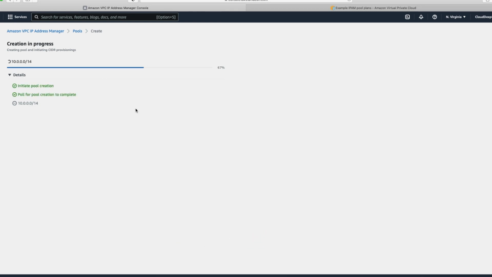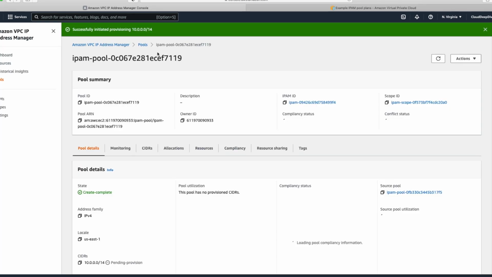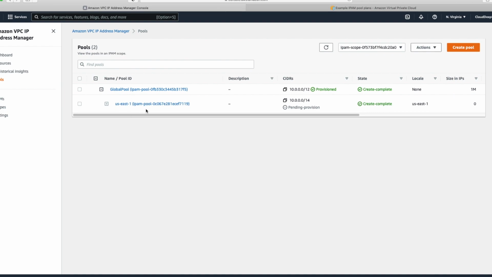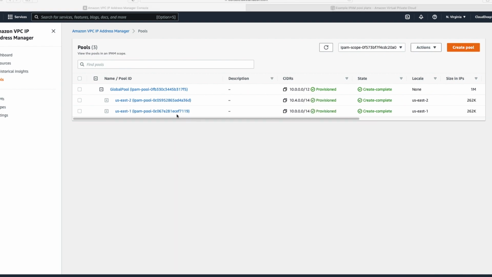And similarly, you can create for US West or US East 2 as well. Then you can see I have this US East 1. So I'll pause and create for US East 2 as well. Okay, so I created for US East 2 as well, and you can see that hierarchy. So global pool, underneath we have US East 1 and US East 2 pools.